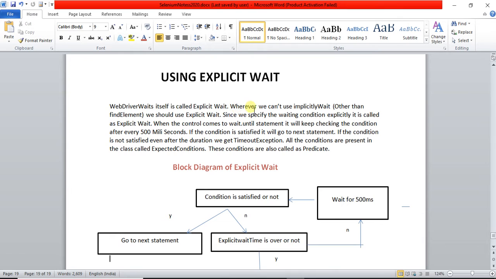Wherever we can't use the implicit wait other than find element, we should use an explicit wait, since we specify the waiting conditions explicitly. It is called an explicit wait. When the control comes to the wait until statement, it will keep checking the condition after every duration you have specified. If the condition is satisfied, it will go to the next statement. If the condition is not satisfied even after the duration, we get an exception called TimeoutException.